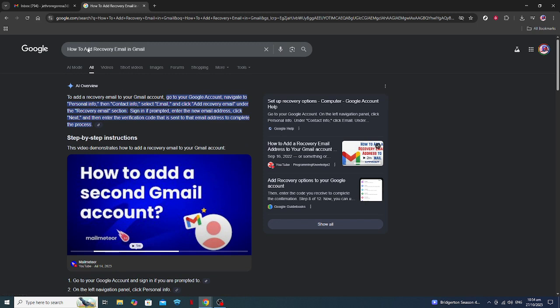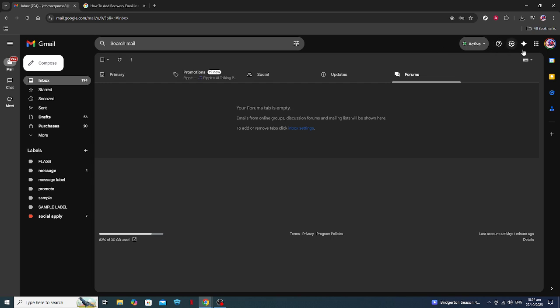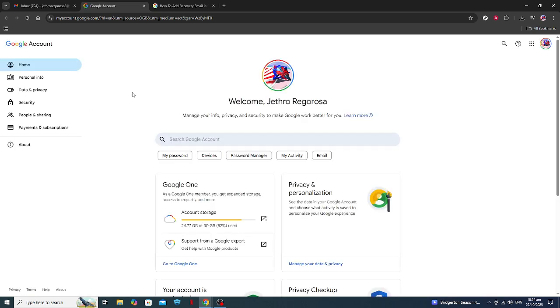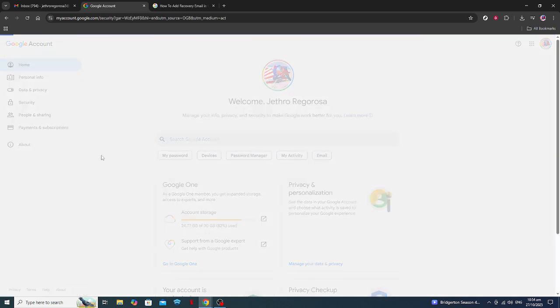Begin by logging into your Gmail account with your current username and password. Once logged in, look at the top right corner of the screen where your account's profile picture or initial is located. Click on it. A small menu will appear, and from this menu, click on Manage Your Google Account. After selecting Manage Your Google Account, you'll be taken to a page with several options on the left-hand side. Look for the Security option and click on it. This is where we'll set up the recovery email.